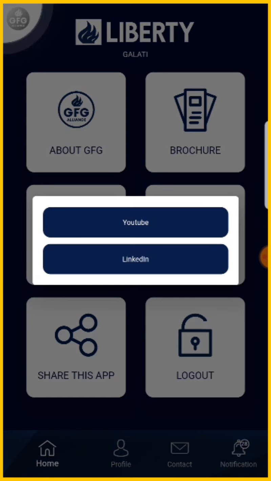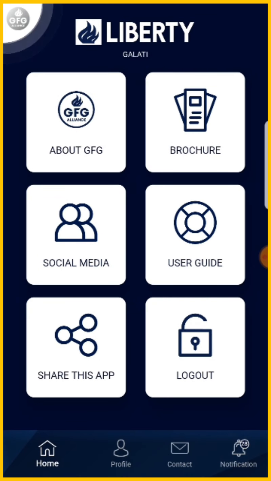Social media will open the social media links like YouTube, LinkedIn, etc. User guide will open this video for you as you are seeing it. Share this app will help the user to share from Google Play Store or Apple Store. Log out or login button will help you to log in or log out based on your status at that moment.